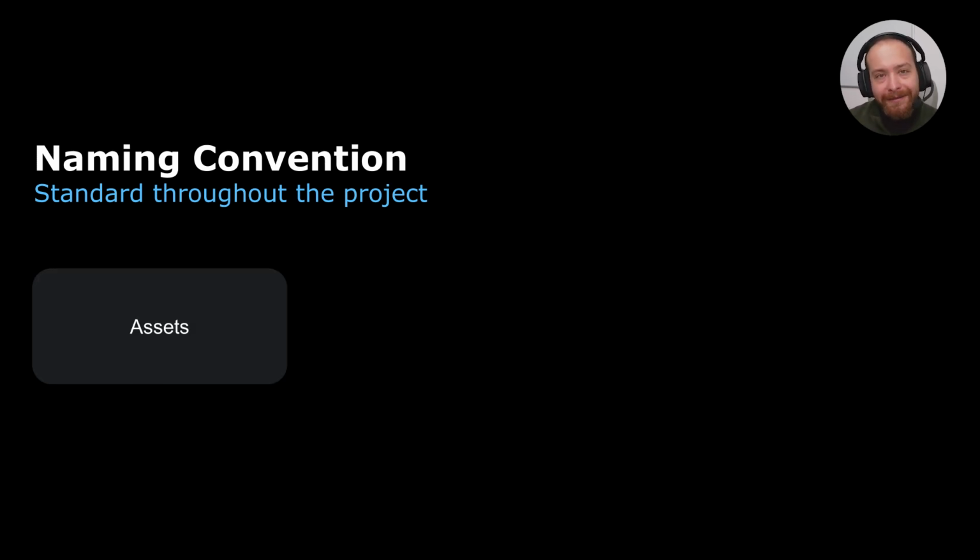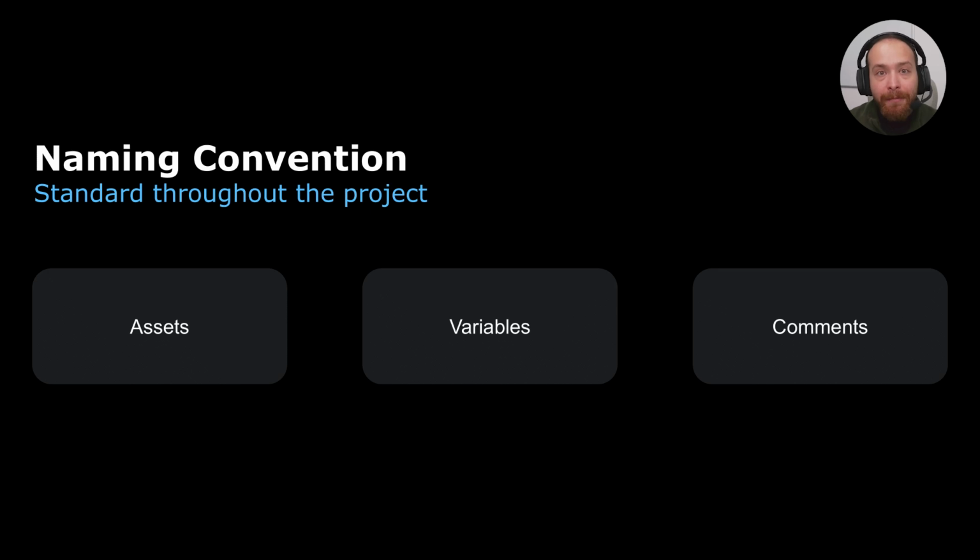By keeping them in mind, we will start our first topic, naming conventions. Naming convention is a standard for naming your assets, variables, or even comments. If you have a standard in naming throughout your whole project, that means your fellow developers and even you will find it easy to understand your project when it is getting bigger and bigger.